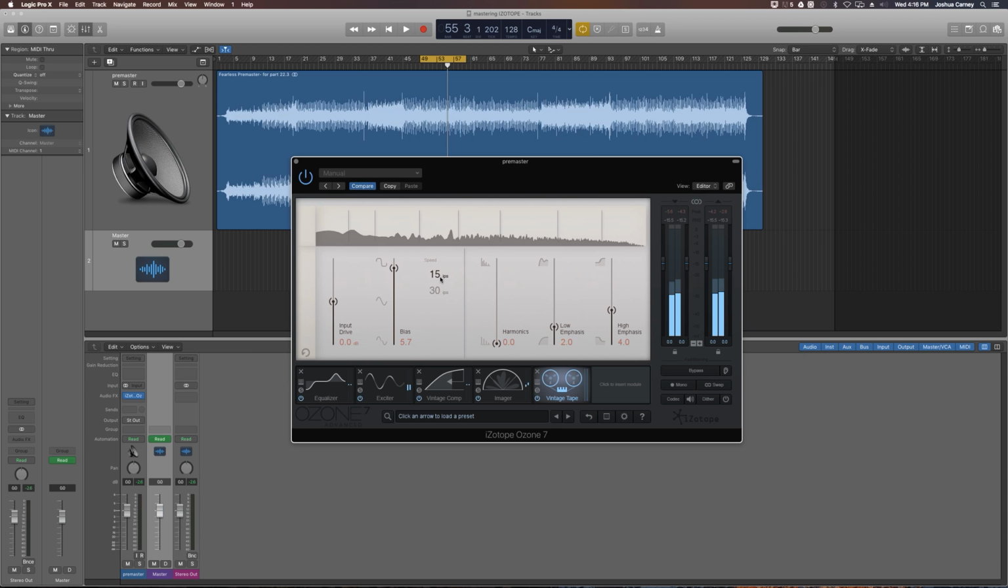You can go with 15 IPS, it's inches per second, or 30 IPS tape emulation. With 30 IPS, you're going to have a brighter sound. With 15 IPS, you're going to have a darker sound. Sometimes I use this plugin on vocals to tame down highs in very shrill vocals, and I'll go to the 15 IPS setting.